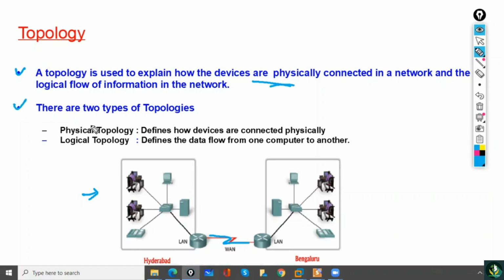And there are 2 types of topologies. The first is the physical topology, and the second type is the logical topology. Physical topology defines how the devices are connected physically, and logical topology defines the data flow from one computer to another computer. So this logical topology defines how the data flows from one computer to another.